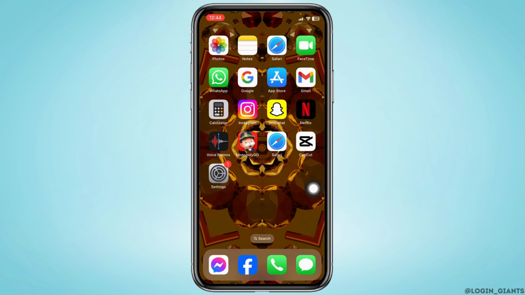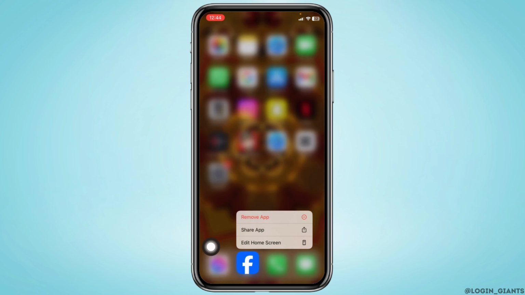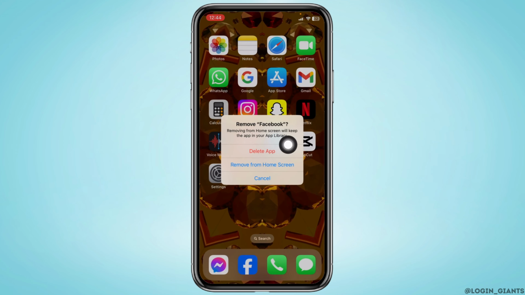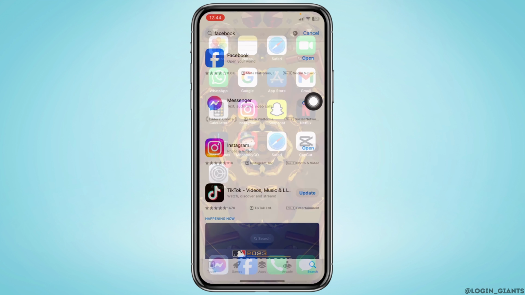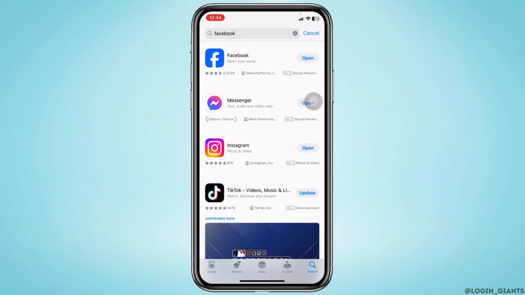If these solutions don't work for you, what you can do is uninstall your Facebook app and reinstall it. For that, long press on your Facebook app. Tap on the option remove app. Tap on delete app. After you delete the app, open your App Store or Play Store, search for the app Facebook and install it. By applying all these processes, your problem is definitely going to be fixed.